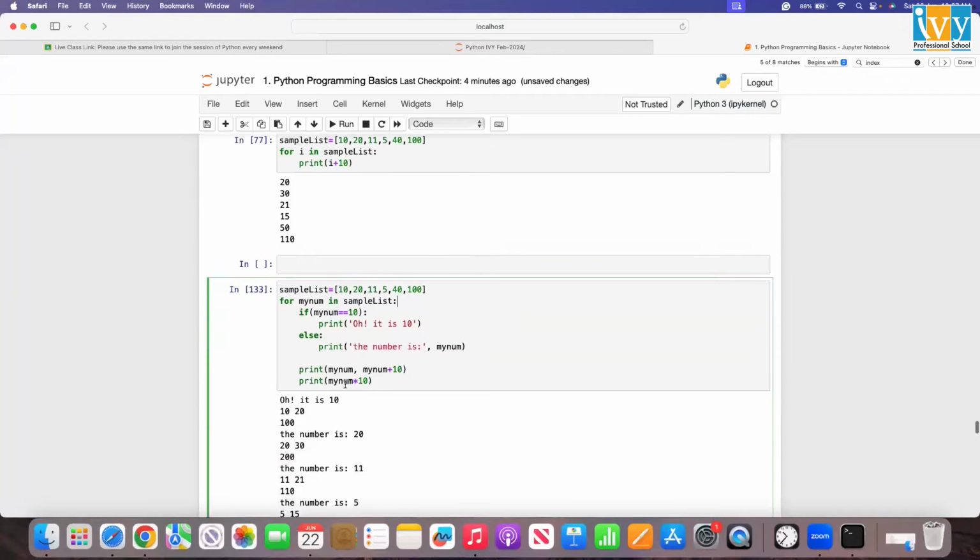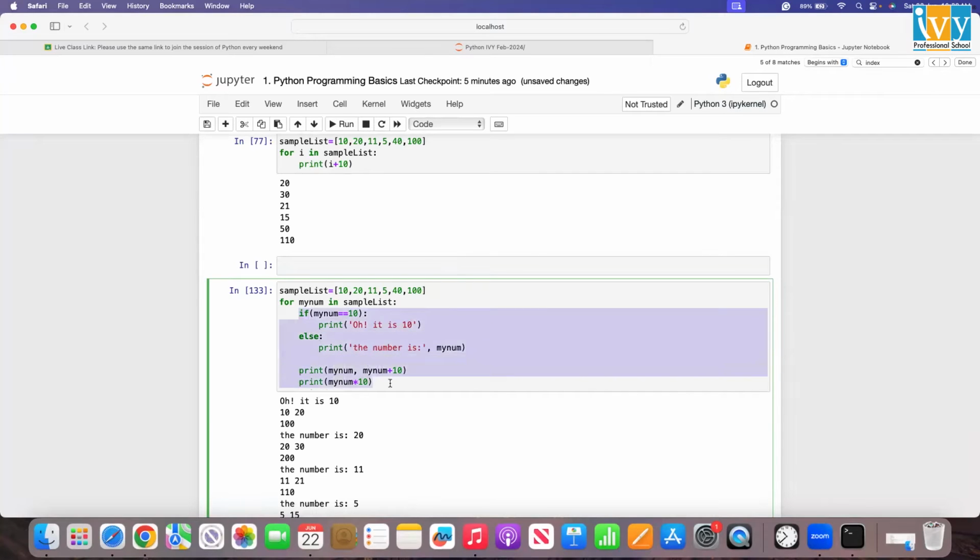Now look at this one now. What I'm doing in my loop, I'm doing a lot more things. I am looping through the values using a variable called my number. Instead of I, I'm using my number and I'm saying my number in sample list. If my number is equal to 10, then print, oh, it is 10. Otherwise, print that it is my number. Then print my number and my number plus 10. Then also print my number multiplication by 10. I'm just doing multiple types of operations to show you that within a for loop, you can perform all of these calculations. How many number of times? The number of times equal to the number of values. So if there were 10 values, it will perform the whole set of operations 10 times in the for loop.